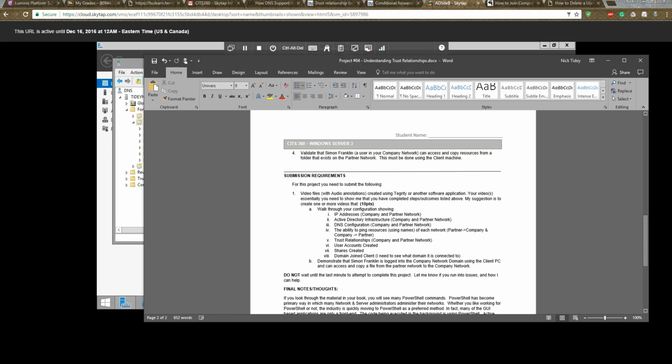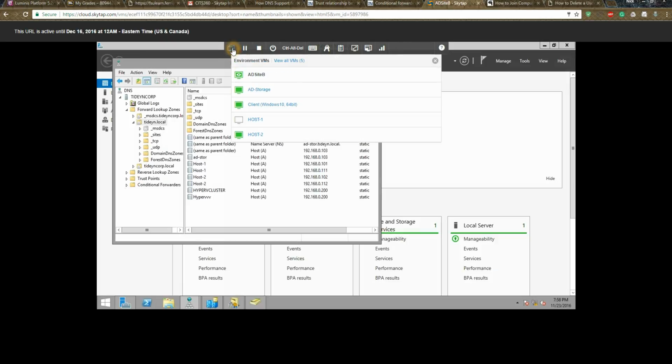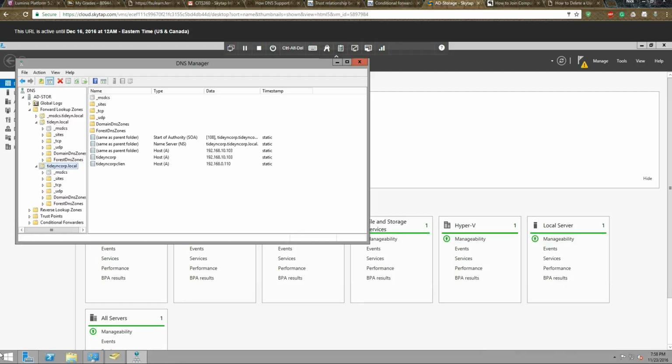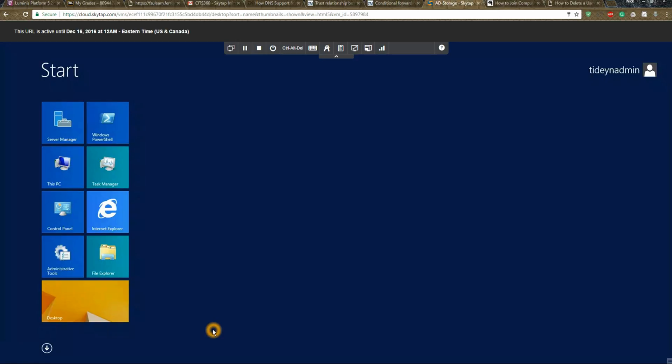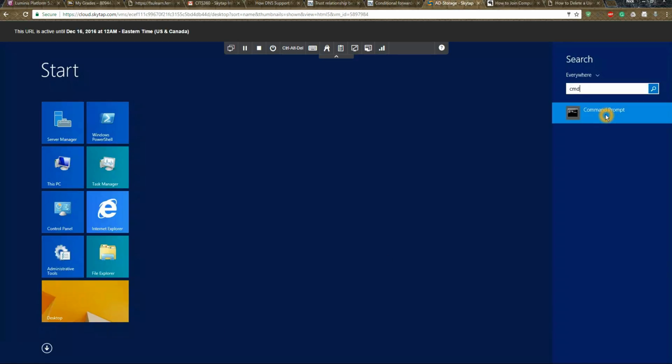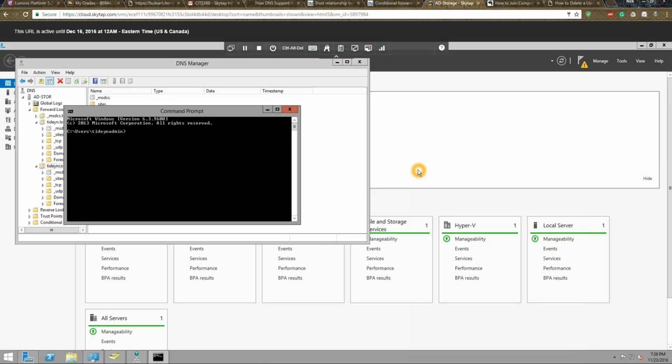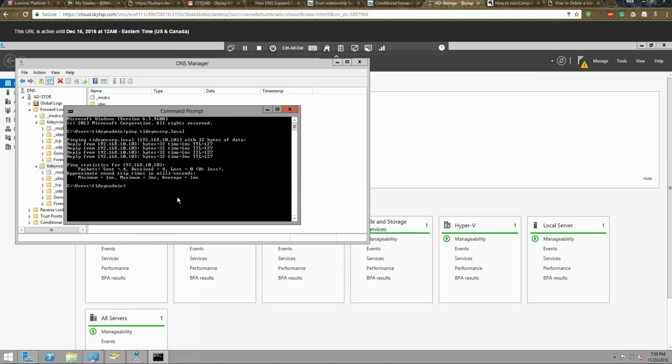So let's go down the list again. The ability to ping resources using names. Okay, so let's go ahead and start with the company network, pinging the partner network. Open up a command prompt window here. There you go, successfully pinged the partner network.